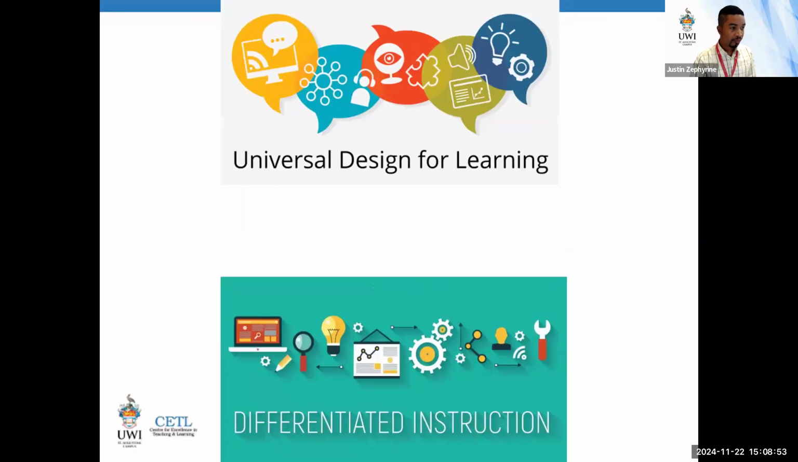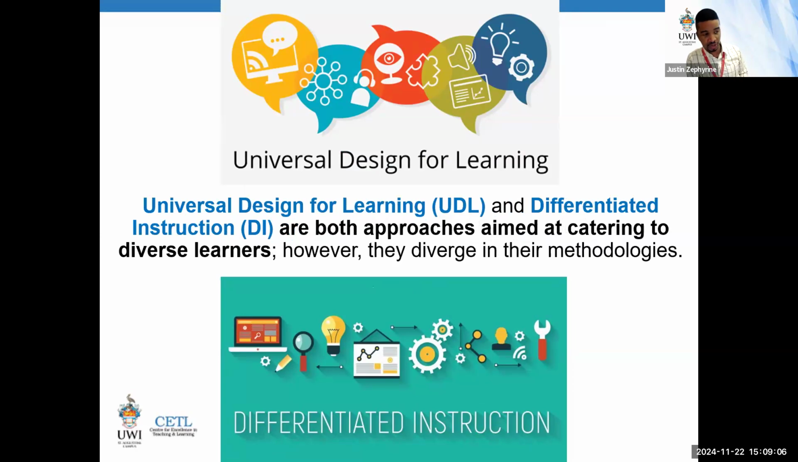So when it comes to that, you want to adopt two frameworks of instruction. One is universal design for learning, and the other one is differentiated instruction. Both are learner-centered approaches. They both deal with catering to the diverse needs of your learners, as opposed to just taking things with one approach, one strategy, one way to reach one set of persons.